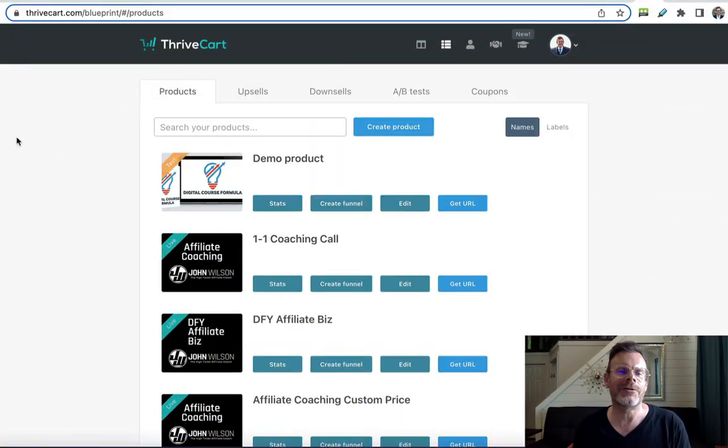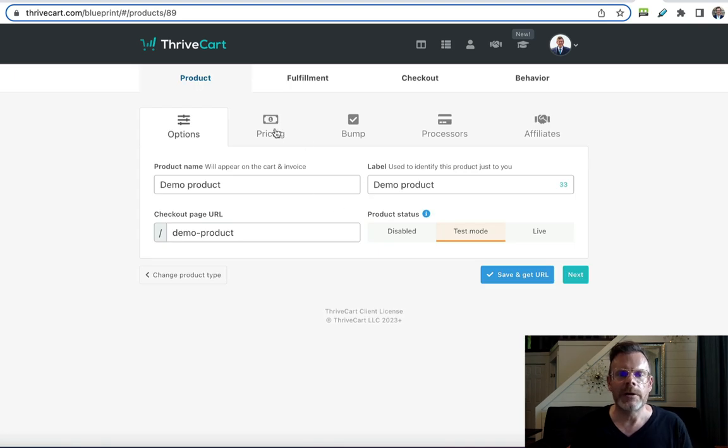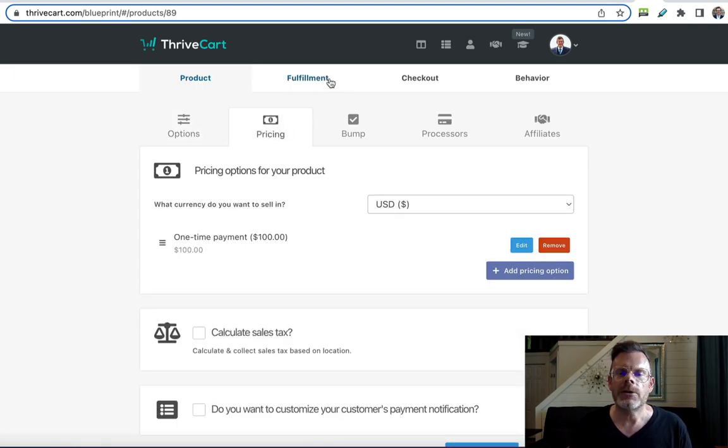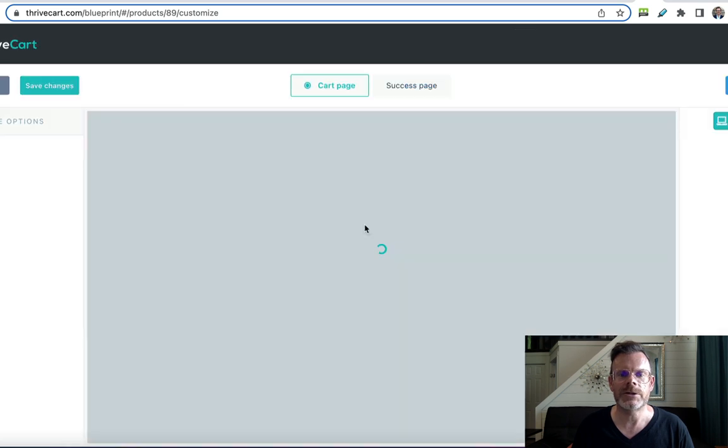So here we are inside of ThriveCart. We've got the demo product that we created previously, so we're just going to go in to edit that. We've set names for it, we've set the price and all of that. And in order to get a sales page for it, all we have to do is go to the checkout. So instead of the standard cart page, we're going to select the sales cart, okay? And then we want to click design and launch editor.